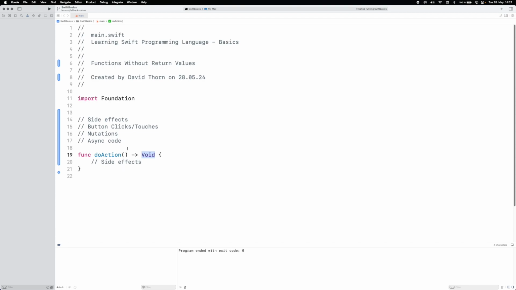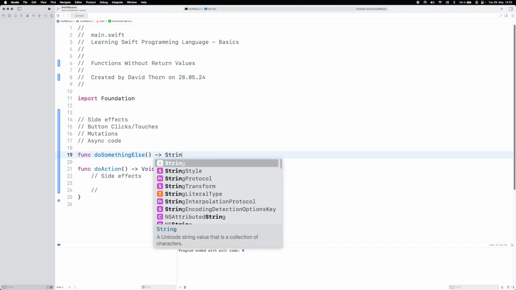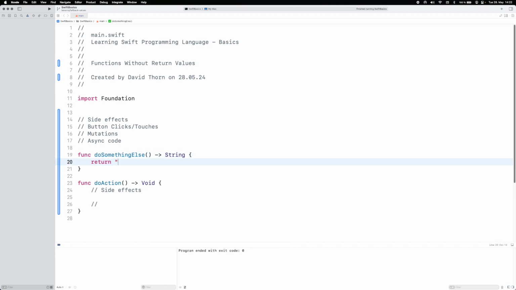So if you ever write a function with a void return type, it's normally going to have side effects. It's normally going to mutate something. It's normally going to do some form of asynchronous code. So try to always keep these functions as short as possible. And if there is something in that code that has a return value, try and wrap that inside of another function, doSomethingElse, and maybe this returns a string, and we just return some random string.